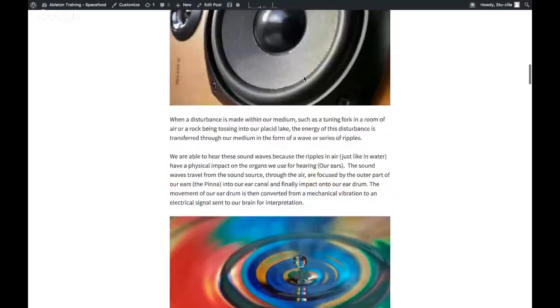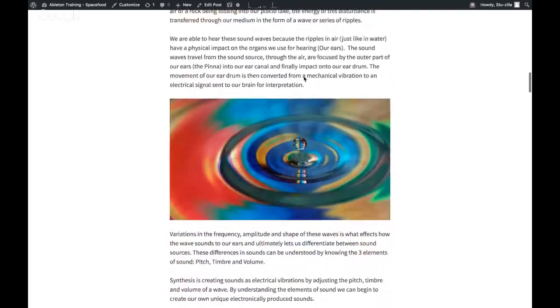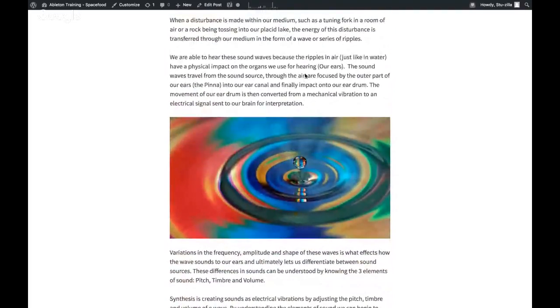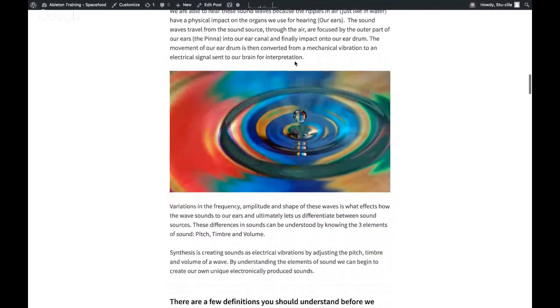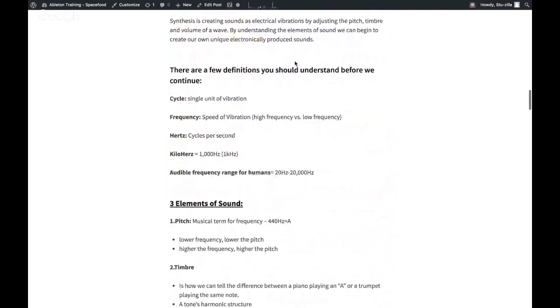So let's move on. I don't want to get too caught up because I do want to get to Operator here. Okay, so there are a few definitions that you should understand, so then you won't get confused if you're shop talking with some audio nerds.